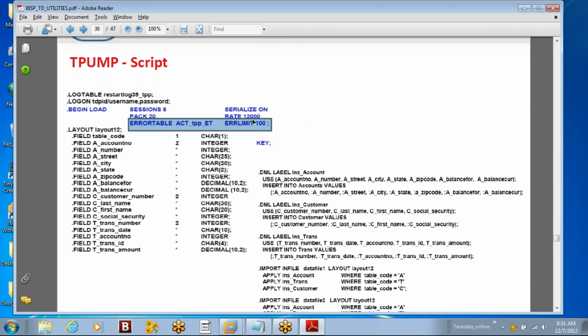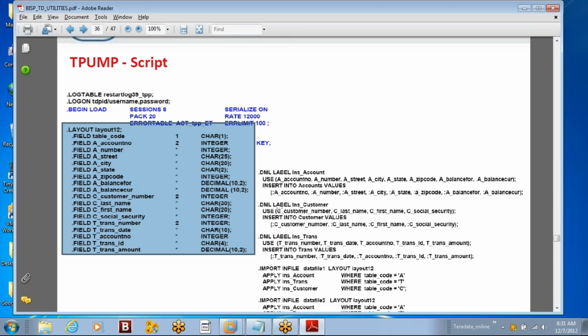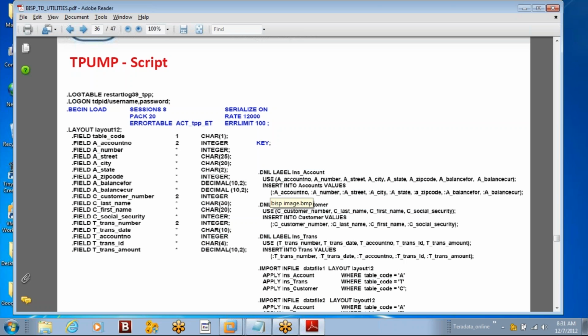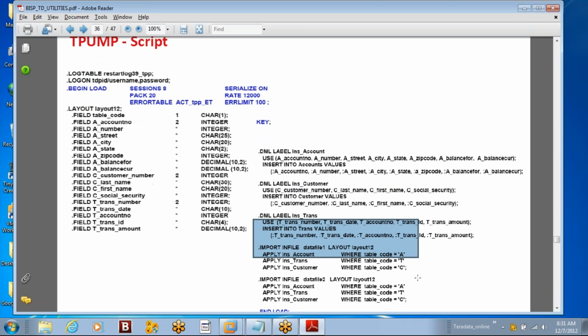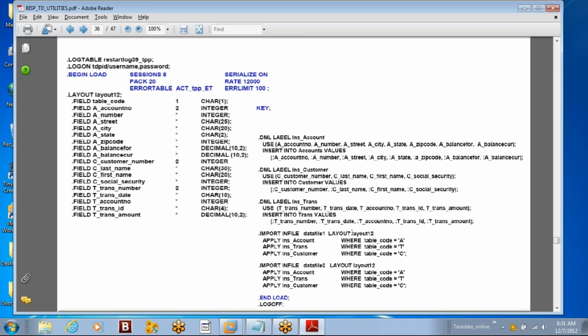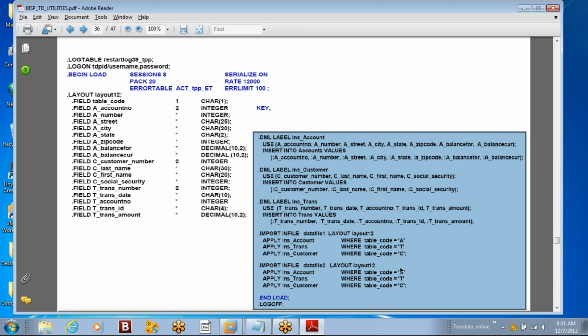So begin load, sessions, serialize on, pack, rate, error tables, error limit, and then the layout, and then the DML labels. What are the DMLs we have to apply on the data? Import infile, data file, layout, using layout to apply this particular DML where the table code equals A, T, C, A, T, C, so that conditionally you can apply the DMLs on the data.